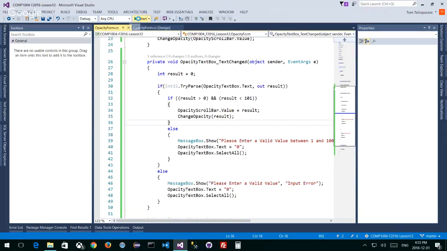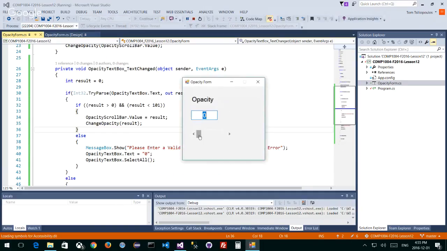Let's see if that works. So I run here, and if I change it, now you can see that it goes from, oh man, what happened? How come my form is not changing at all? And it goes to 90, but I can't get to 100, right? I don't understand why. Can't get to 100. Well, at least it doesn't show 100.